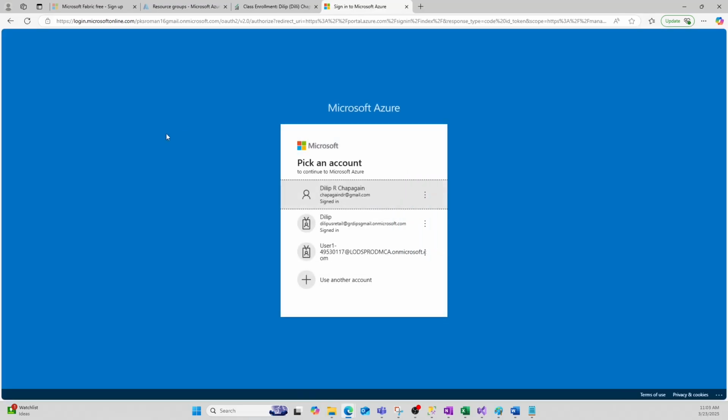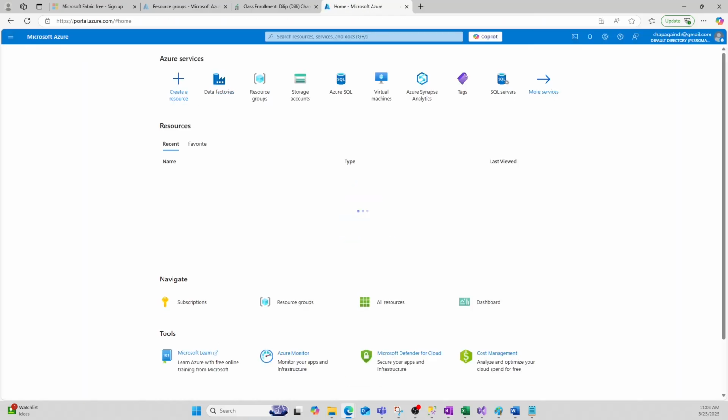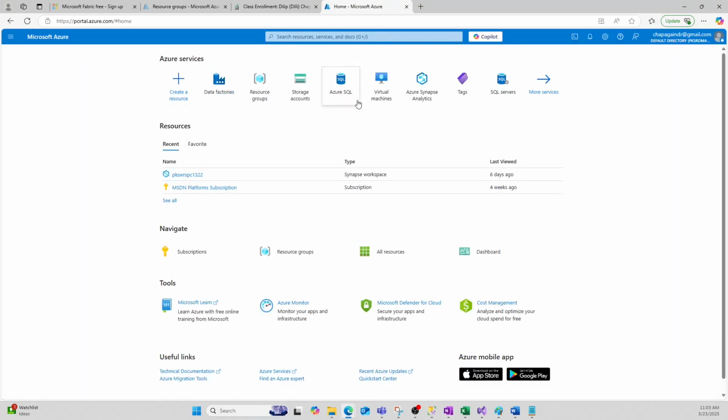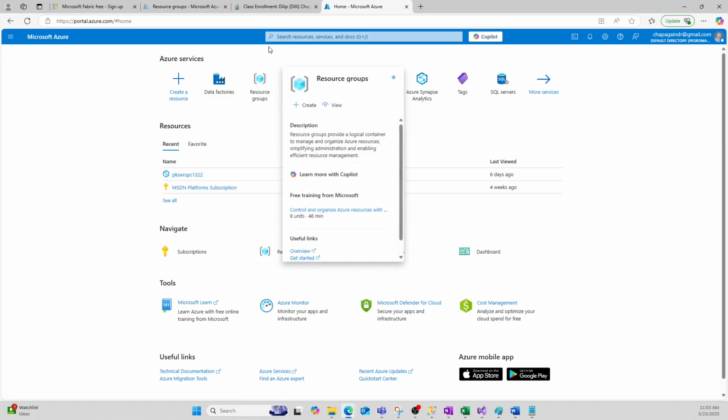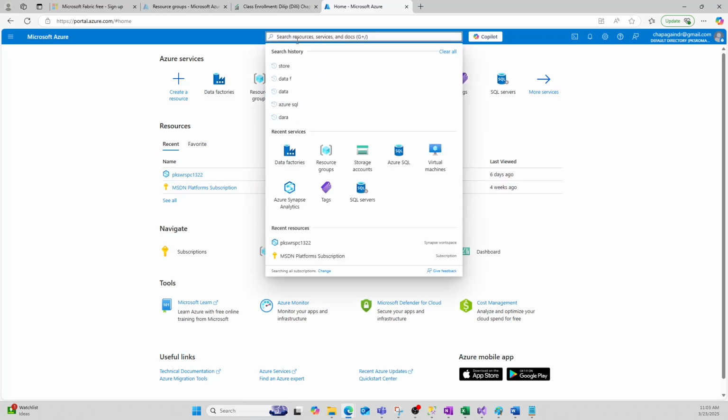portal.azure.com. Then I'm going to sign in. So this is going to be my Azure portal. Basically, what we are trying to do here is create the virtual machine, install SQL Server Management Studio (SSMS), and restore the database there, right? So let's start creating the virtual machine.